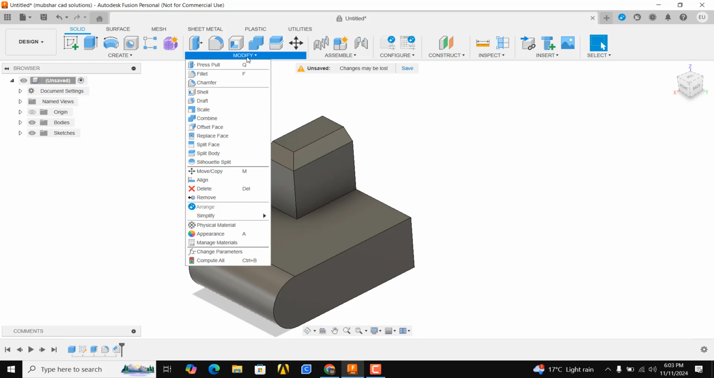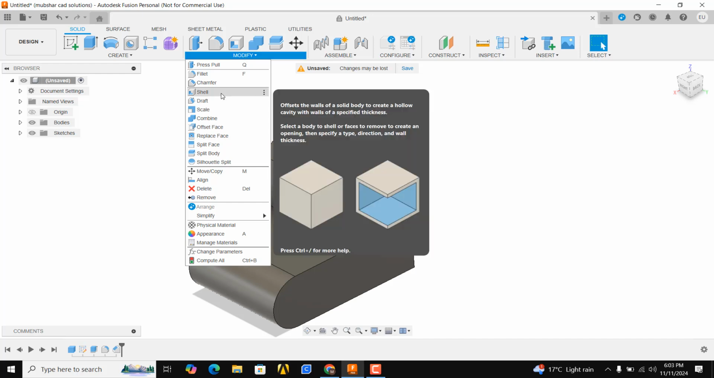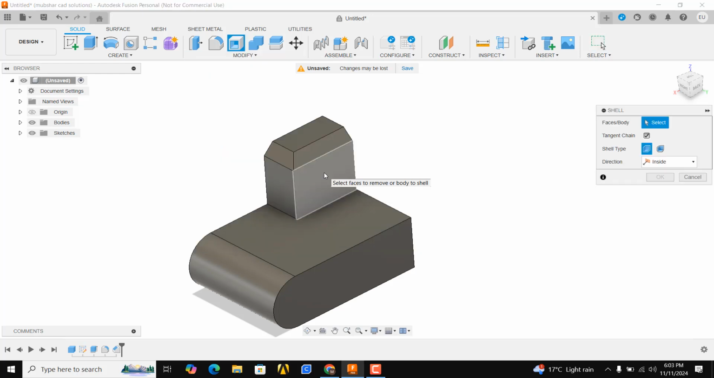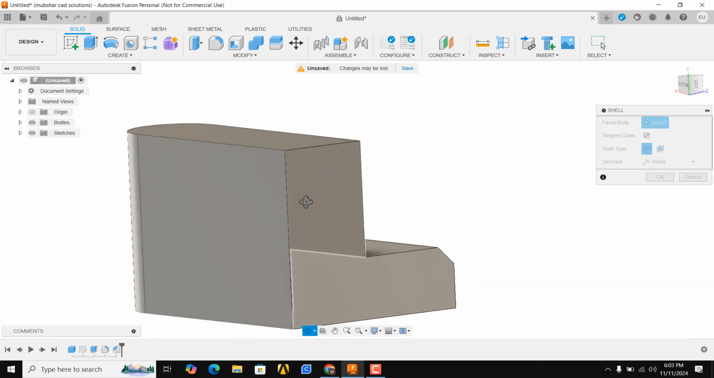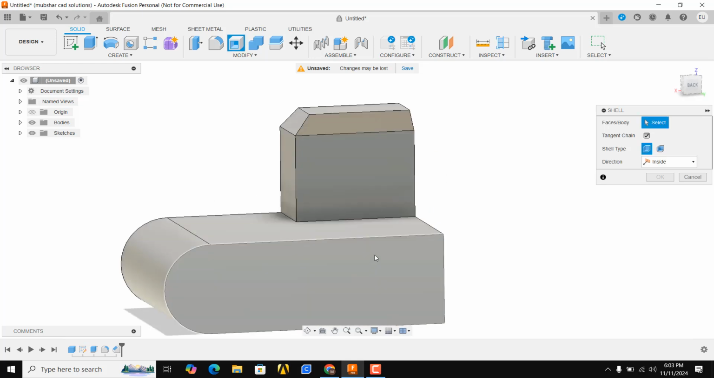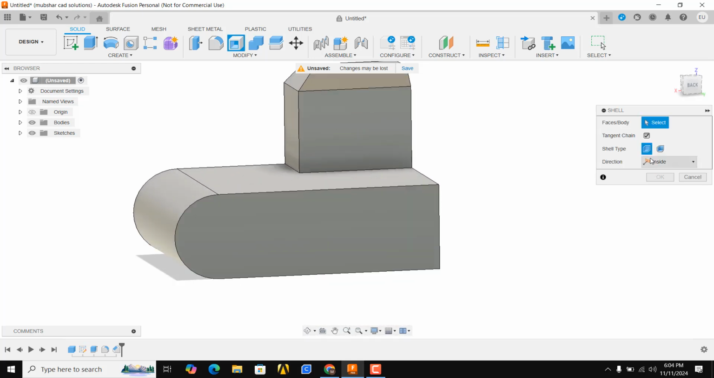After chamfer we have shell. Shell basically creates a hollow object, so it will remove the material and give thickness to the body. There are two types: one is sharp shell and the second is round shell. Round shell is basically used in sculpt models or complex geometries, and sharp shell is used in parametric models.